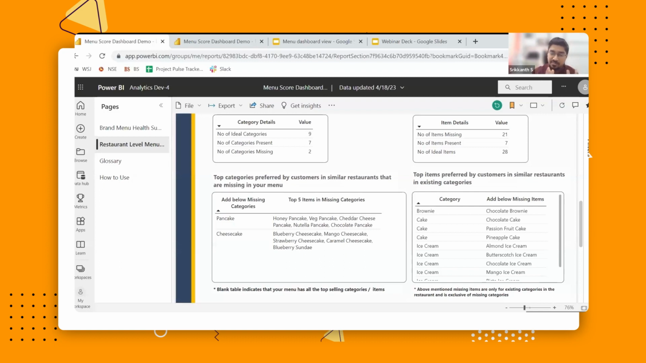So why we've separately categorized these recommendations is so that restaurants can understand based on their menu how they can improve their menu in both these fronts, right? So for this particular restaurant, if you look at the categories that the restaurant can add, it's pancake and cheesecake, right? And if the restaurant has a question of, okay, what pancakes and what cheesecakes do I add? We have those examples here as well, right?